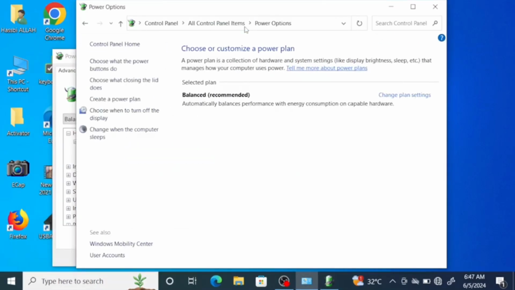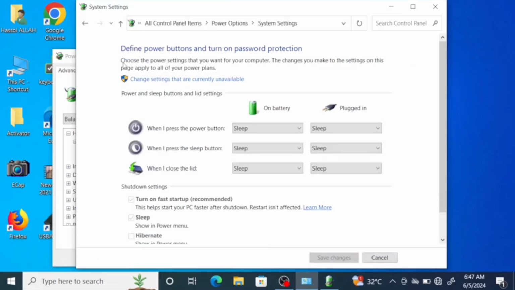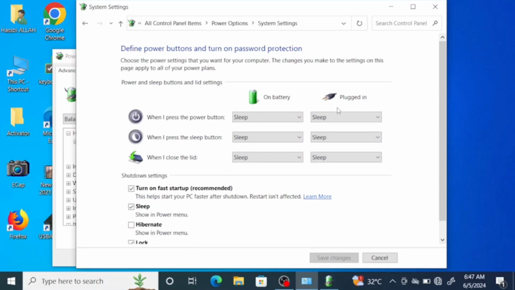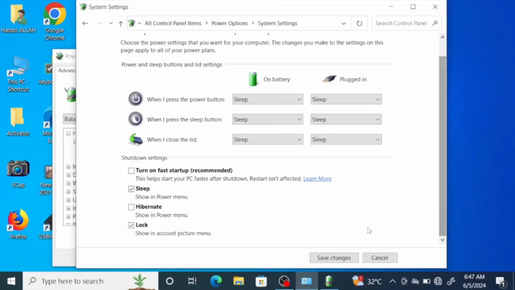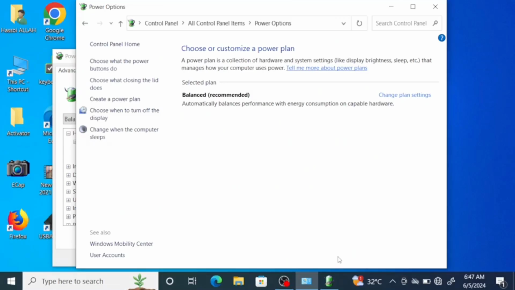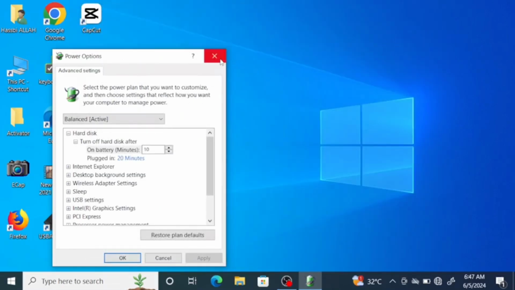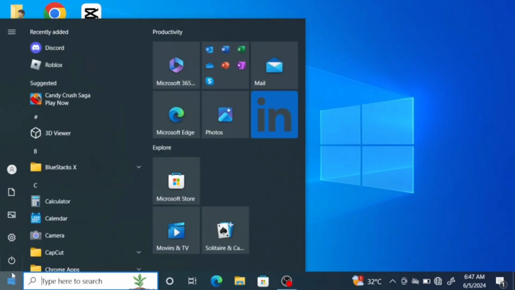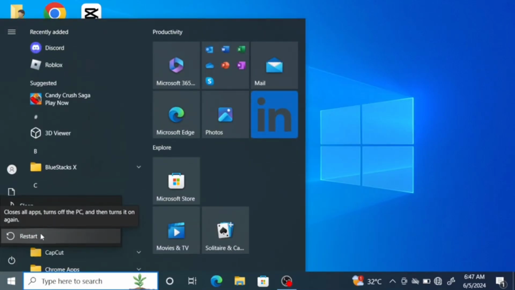Finally, while still in the Power Options window, choose what the power button does from the left-hand menu. Click on Change settings that are currently unavailable to unlock the grayed out options. In the Settings section, uncheck the box next to Turn on Fast Startup. Click Save Changes to apply these modifications. Restart your computer once more to ensure all changes are properly implemented. By following these steps, your issue should be resolved.